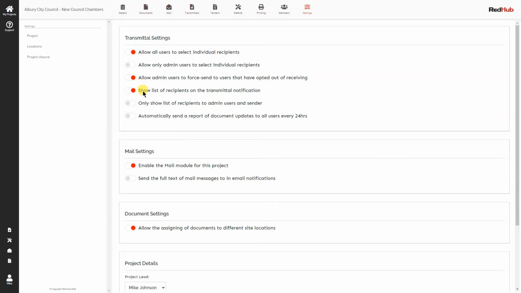The other particular transmittal notification setting of interest is this show the list of recipients on the notification that comes through to the user that's receiving the transmittal, and also in their list of transmittals that they receive. In this case we have that one switched on. The next setting we have switched off, and it's similar to this last one, only show list of recipients to the administrator and the sender. So all other recipients will not see who is on that transmittal list. We have that switched off in this case.